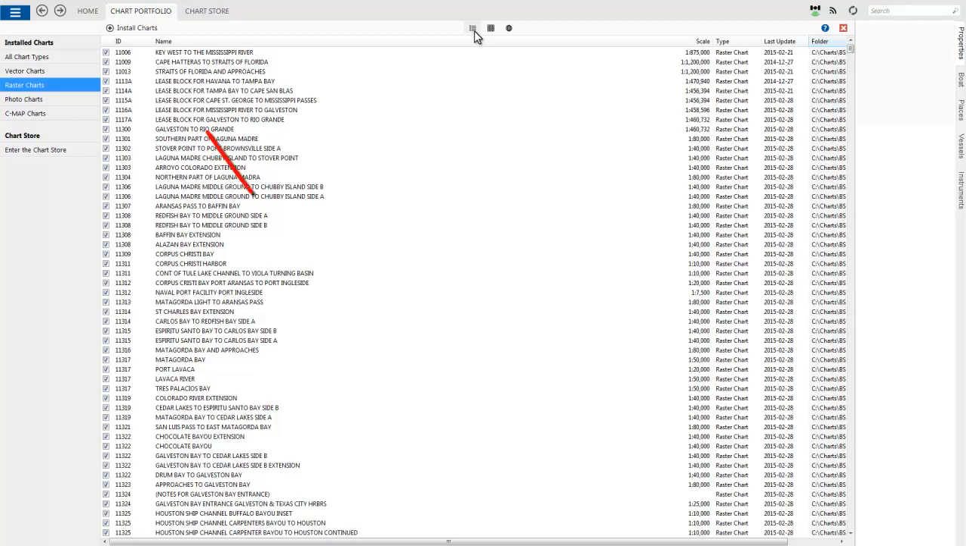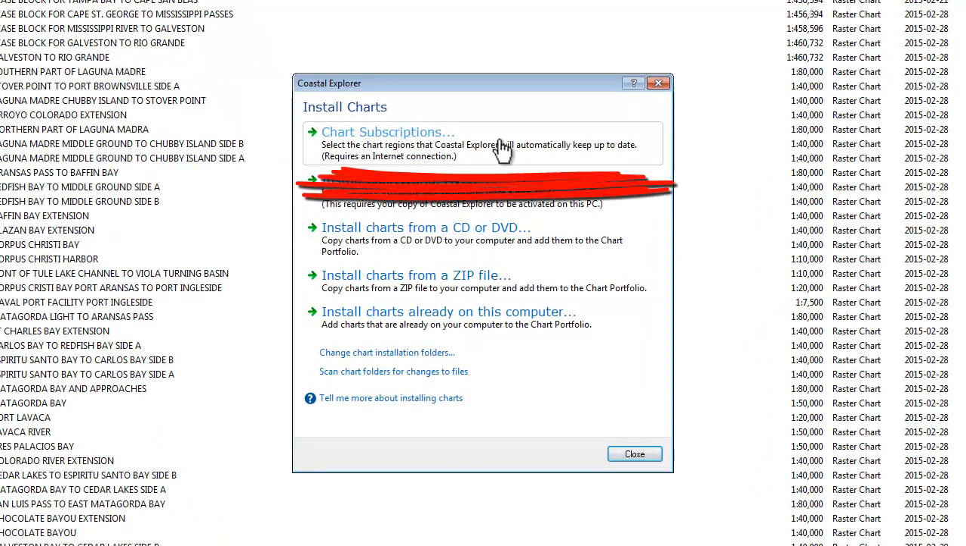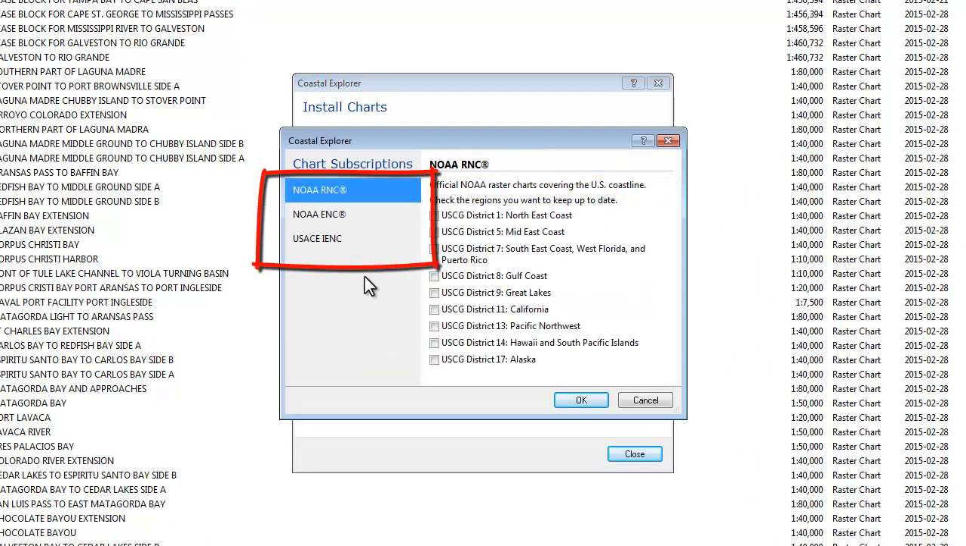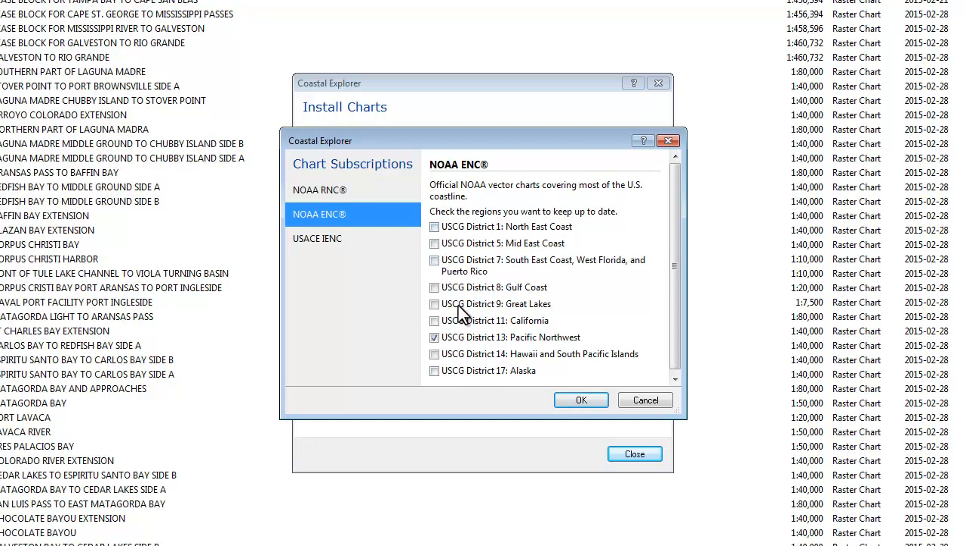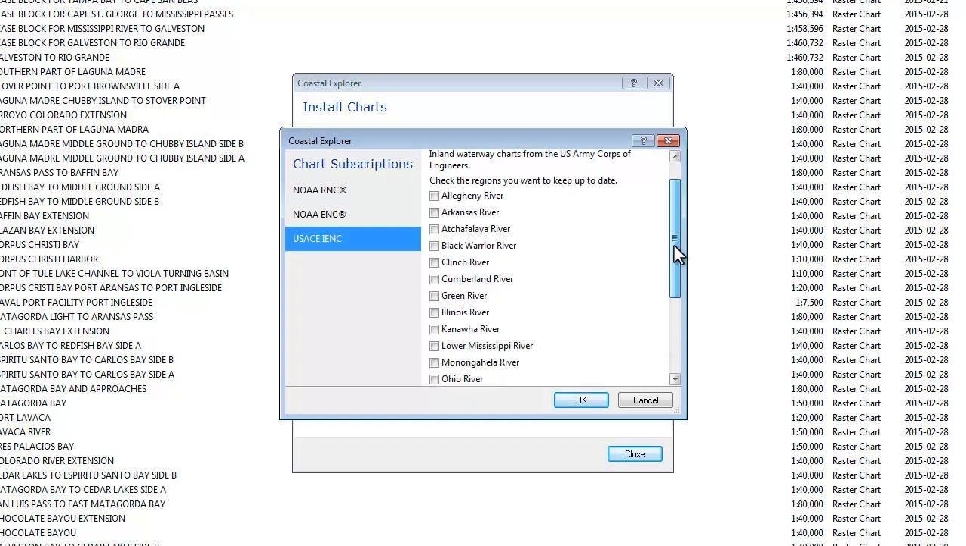To configure chart subscriptions, click plus Install Charts at the top of the screen. In the Install Charts window that opens, click Chart Subscriptions at the top. There are 3 catalogs available for free subscriptions: NOAA RNC, NOAA ENCs, and the US ACE, Army Corps of Engineers. The RNCs are the raster charts for all the Coast Guard districts. NOAA ENCs are the same set of checkboxes, but for the vector charts, the electronic charts for the same Coast Guard districts. And the US ACE are the inland rivers. These are the Army Corps of Engineers charts for the western rivers. We don't need any of those.